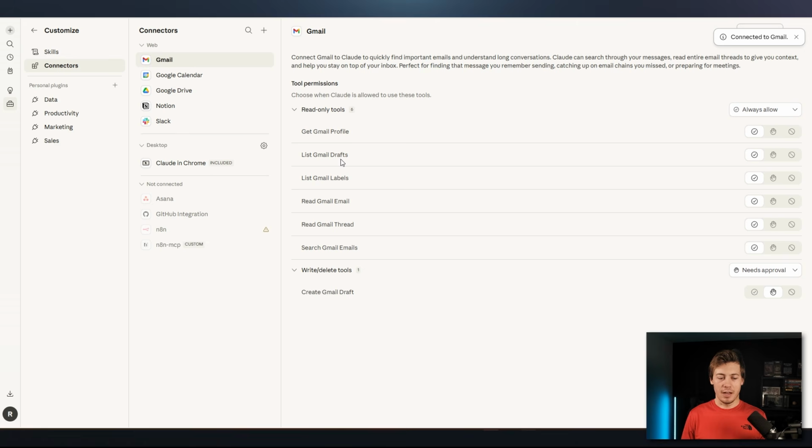So get Gmail profile, drafts, labels, emails, thread, search, as well as write. Write and delete needs approval, but if you want to automatically allow it, you can change that. If you disagree with any of these over here, you can change the icon. By default, all of these are always allow. You can say needs approval or you could block. So for write and delete tools, if you want to create a Gmail draft and you say, hey, I don't want to do this, block it. But you should keep it as needs approval. And this is straight out of the box.